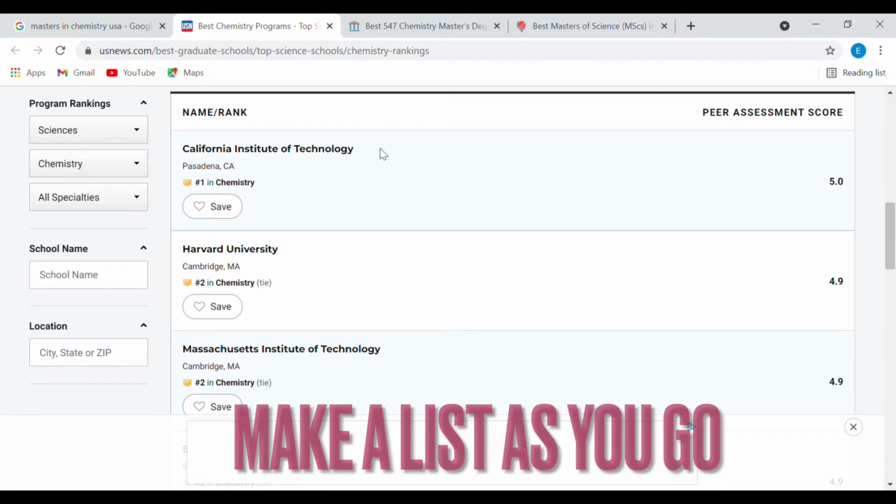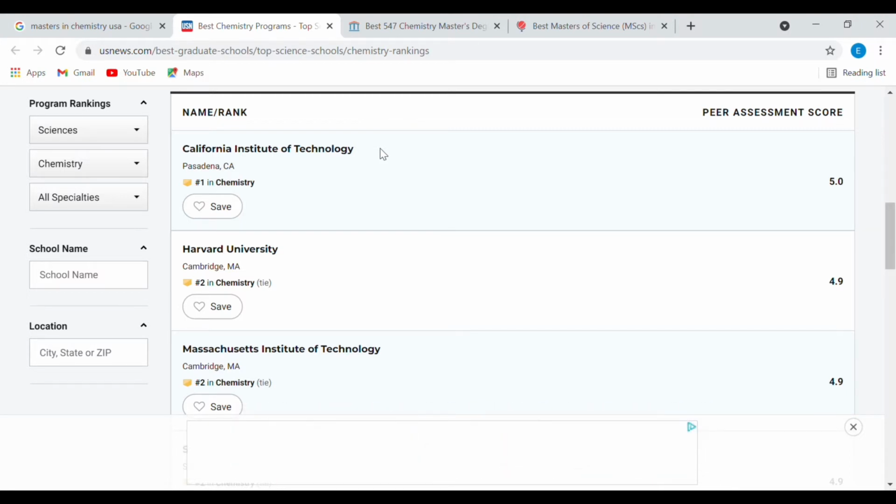I copy this list of schools first and I paste them in my spreadsheet. I usually have a little rationale for why I put them there. Let's say best chemistry program, I put it there, or maybe if they offer funding, I put it there.